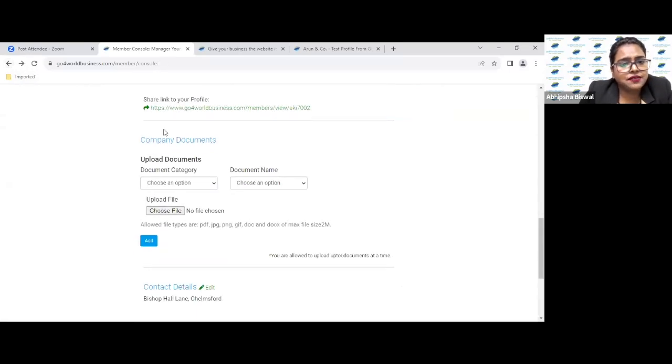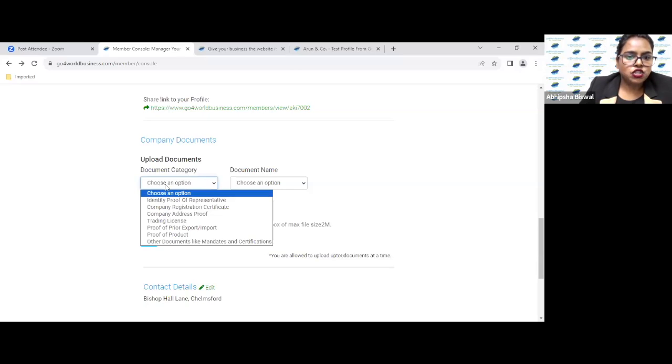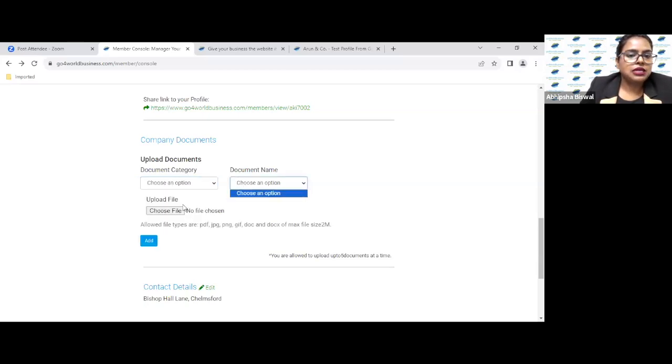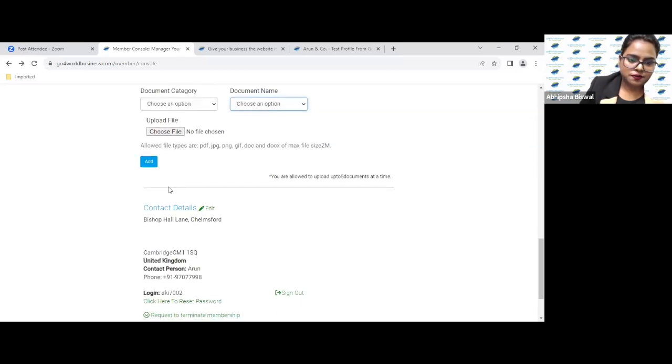Coming next is again a very important section, the company documents. Let me tell you again that some of the documents that you can update over here can help you get that verified status that I showed you earlier. And it will also help you gain a good trust score. Bhumika will soon let you know what documents will help you get that verified tag and a good trust score. You can simply choose the document category over here, enter the document name you're updating, and upload the document files over here.